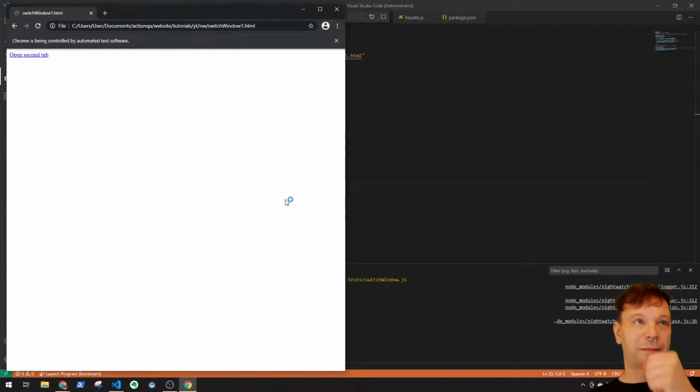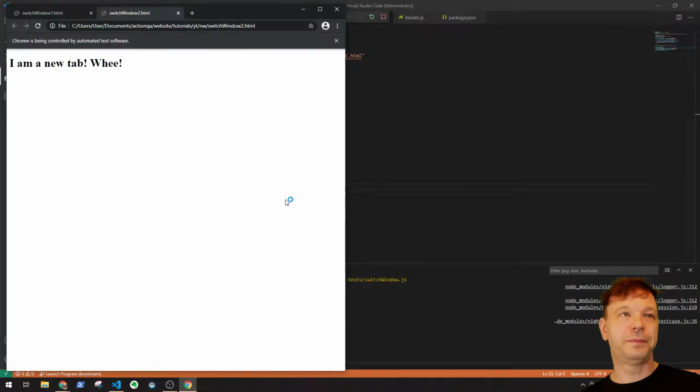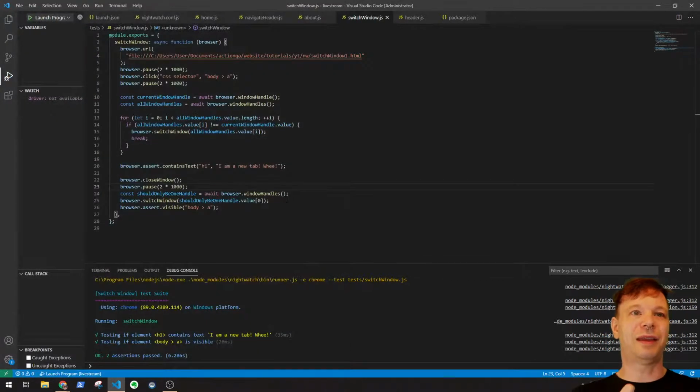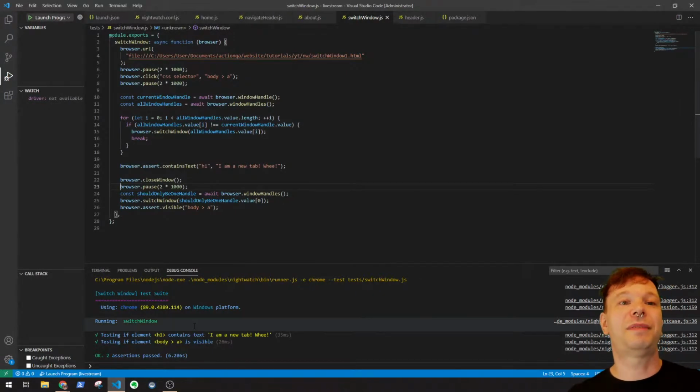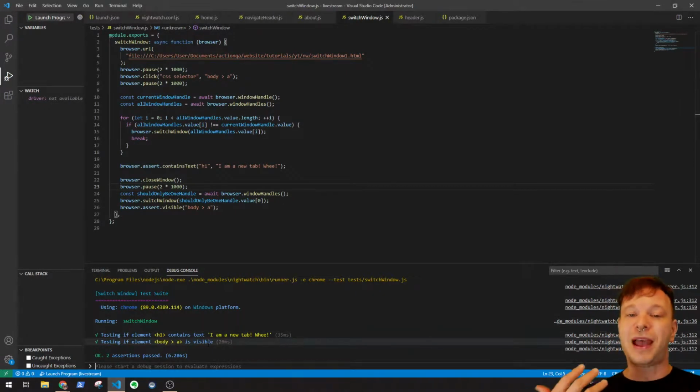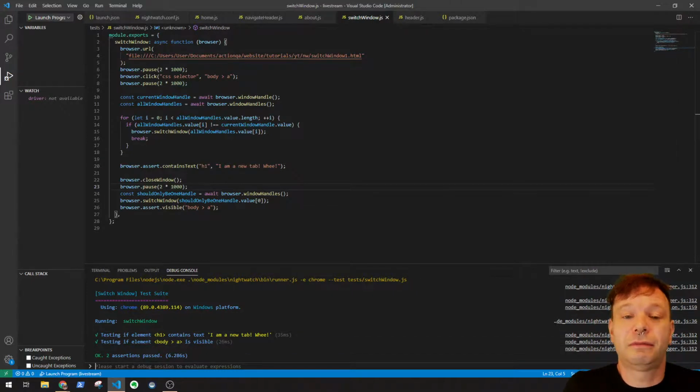So here we go, one more time. We're going to open up the new tab. Now we're going to close that tab, and now we're going to switch back to this tab, and everything passed now because we switched back to that window. And that is the end. That is it.